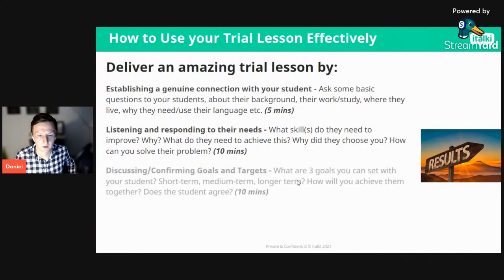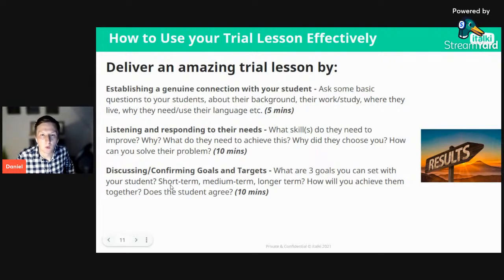So discussing, confirming goals and targets. This has been a game changer for me, I think. Work with the student, take a note down, maybe on a Google Doc or even in the notes in the chat on italki Classroom or on Skype or Zoom. What are the 3 goals you can set with your student? Short term, medium term, long term.